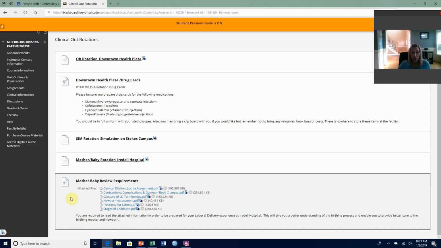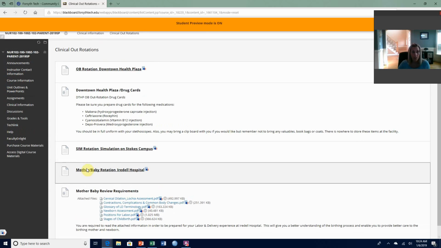For your mother-baby here, you have to review these requirements prior to going to that out rotation. This material is directly from Iredell Hospital, so it's giving you an idea of what to expect and the knowledge that you need in order to take care of these patients and get the best out of that observation experience. So, like different labor techniques and positions for women and stages of childbirth, and what you're looking for there, and the assessment, the newborn assessment and stuff. So you're going to be required to do that reading before your mother-baby out rotation.